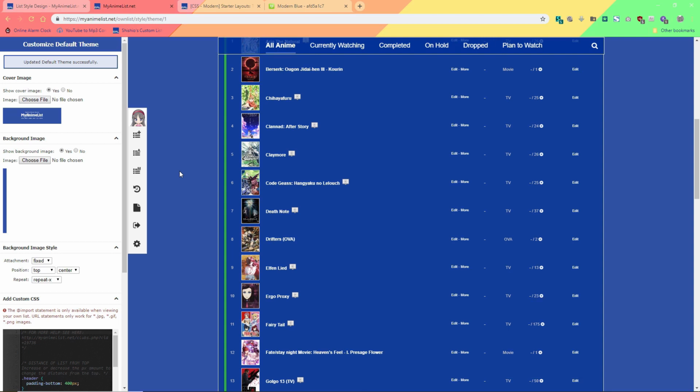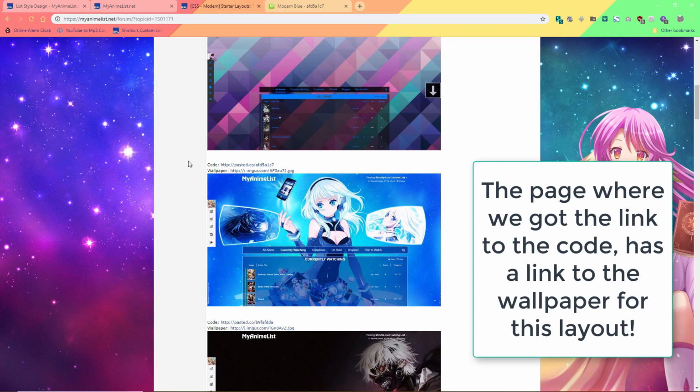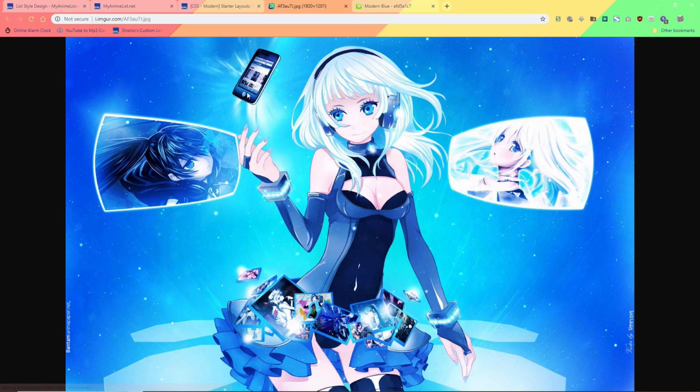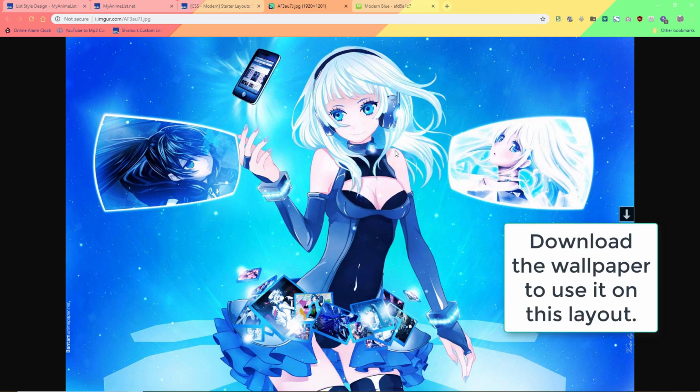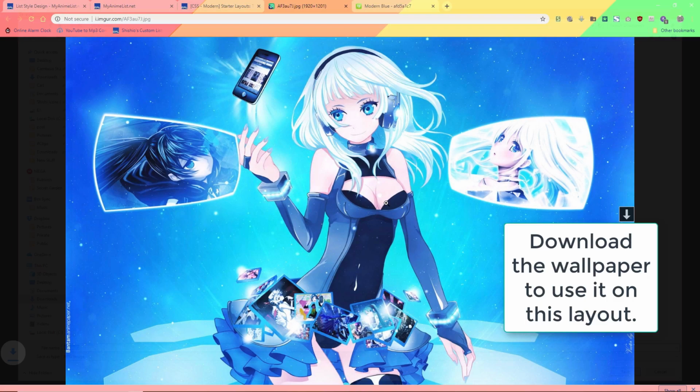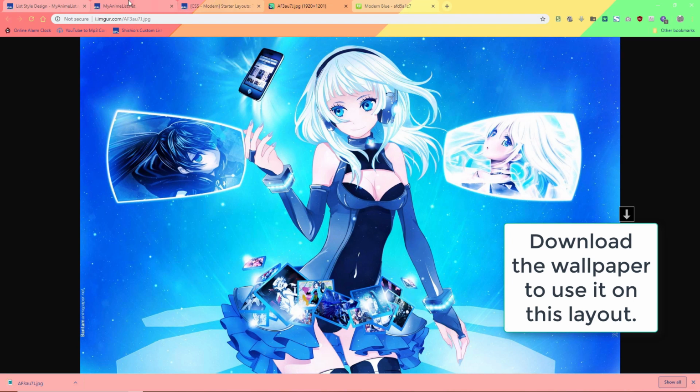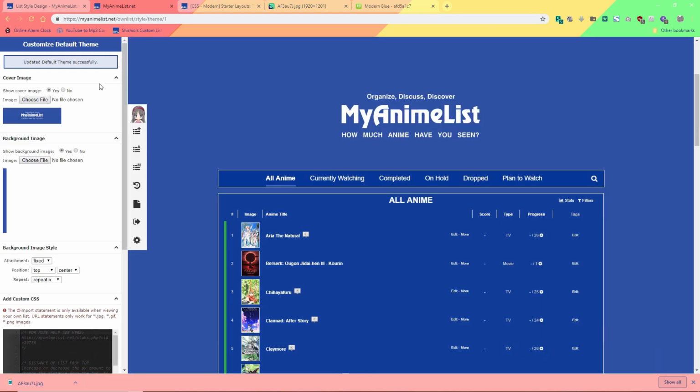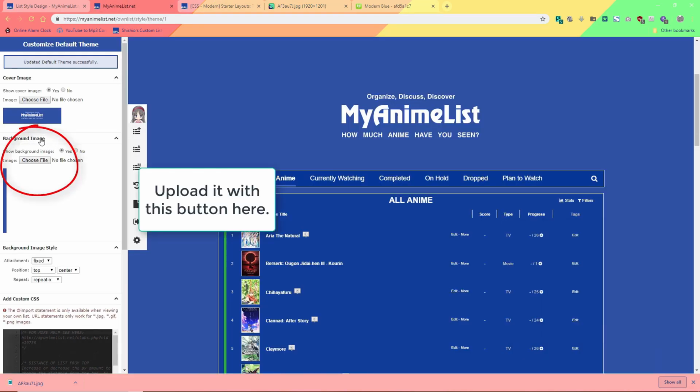Now after saving, the layout is on my list. But there's no background. Well, on that page where we got the layout, there's a link to the wallpaper, and I can go download that now. And I add it through the background image option up top here.